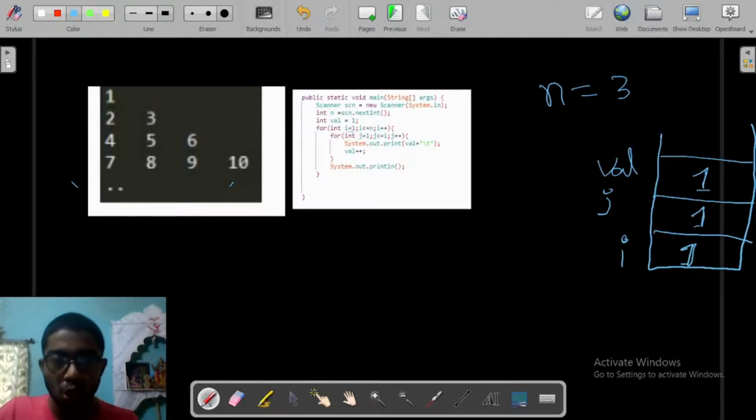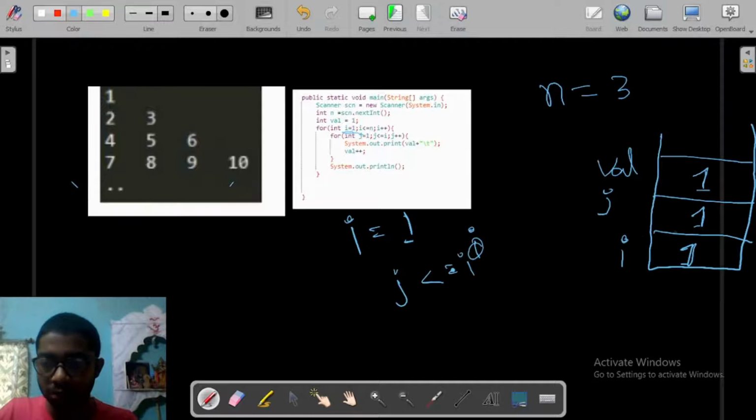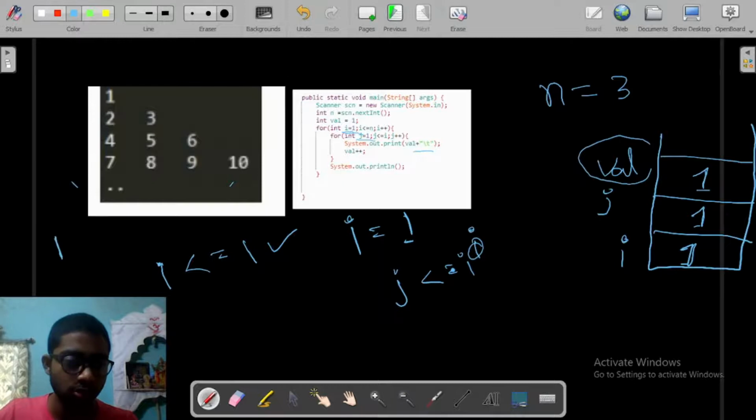Let's see. When the first loop runs, i is now 1. It comes inside the loop and checks the condition, j less than or equal to i. What is the value of j now? It sees that the value of j is 1. So check, 1 is less than or equal to 1. Yes, it is true. Then what will it do? It will print the value stored in the variable val on the output screen. So it prints 1.